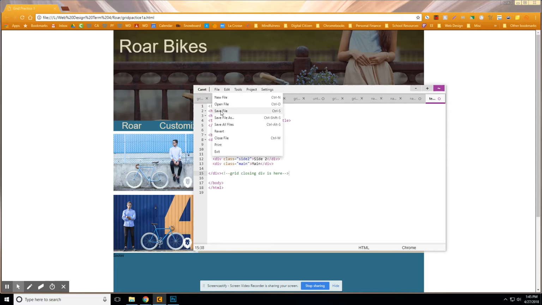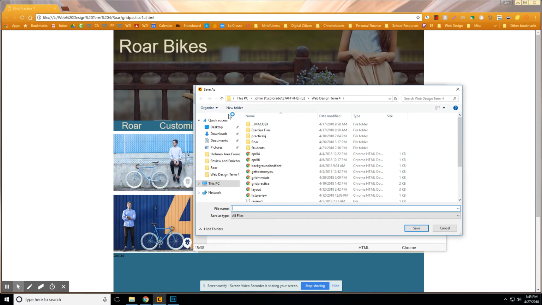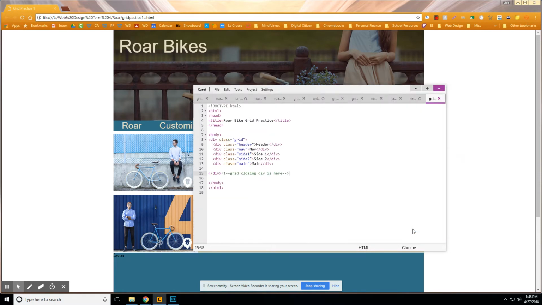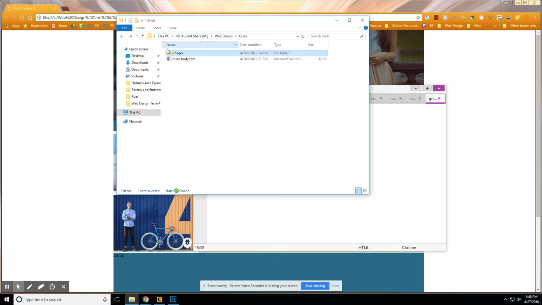So we're going to do a file save as, so we can save it as a new name. And I would like you to find that grid folder. So mine is actually called Roar. Yours is the grid one that you just copied. And then you can give this whatever name you would like. I'm going to call this grid practice 1. I'm going to just put a B after that, only because I already have a 1 and a 1a.html. However you want to name it, as long as you do the HTML. Click Save.